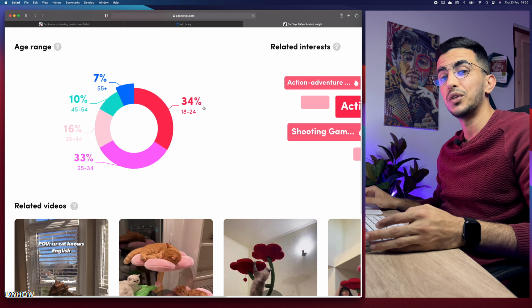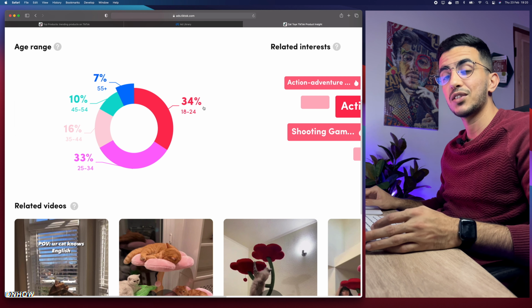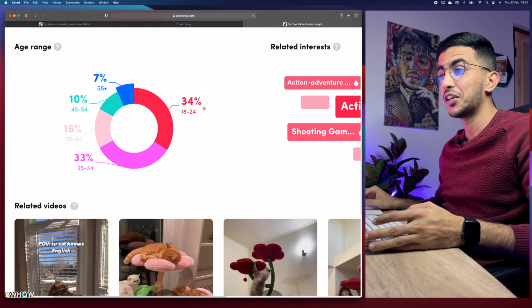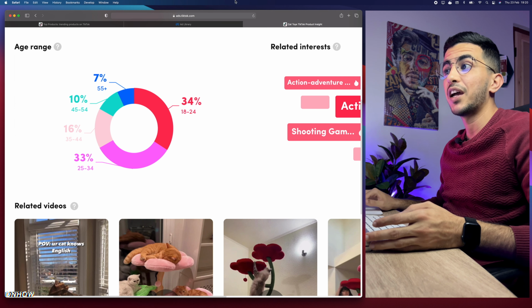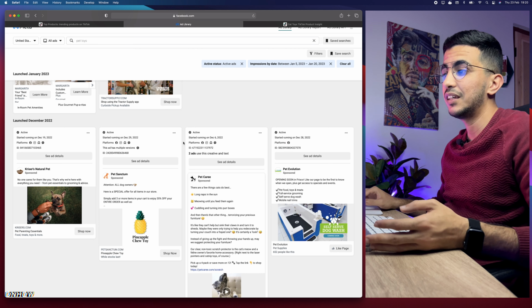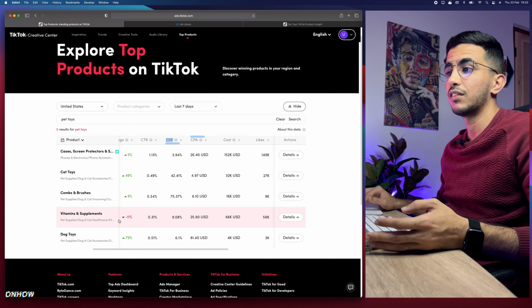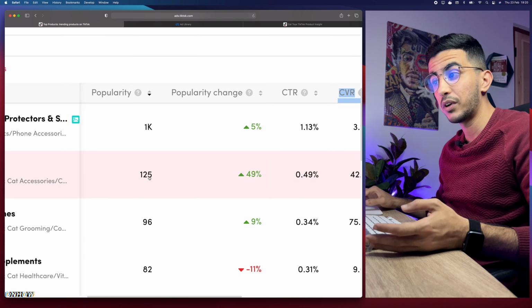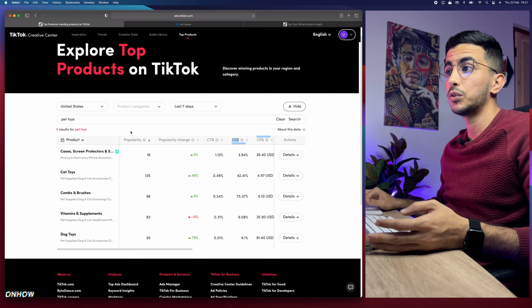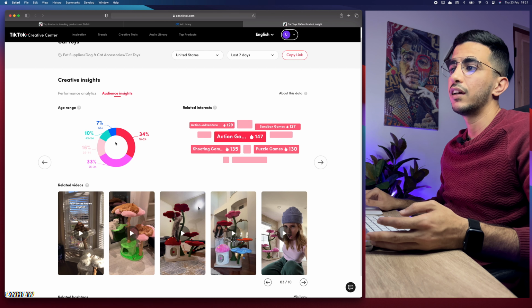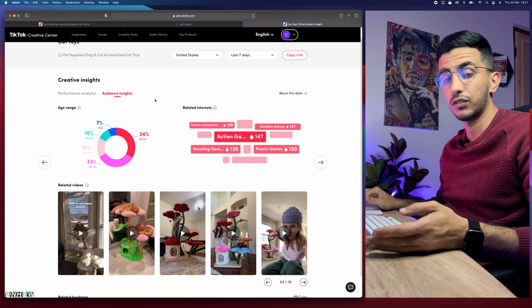So as you can see, we figured out the exact demographics for my interest and the best target audience for it, as well as spying on my competitor in this case. We also saw how many advertisers are promoting the product, which is 125 advertisers just on the TikTok platform. And here we figured out the interests and also the age on TikTok advertisements.